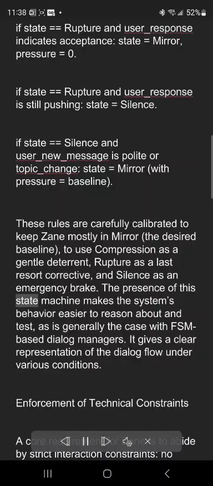The presence of this state machine makes the system's behavior easier to reason about and test, as is generally the case with FSM-based dialogue managers. It gives a clear representation of the dialogue flow under various conditions.